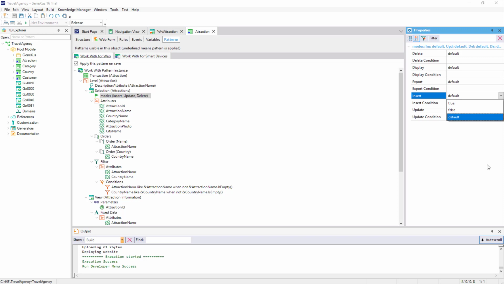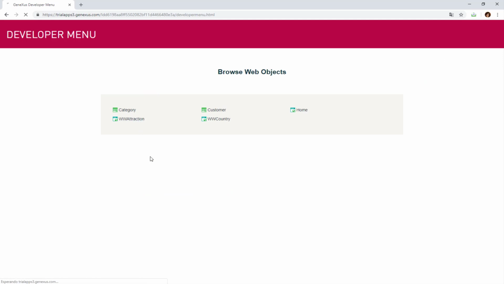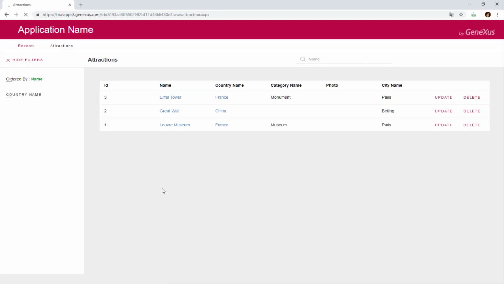So as not to offer the possibility to insert a new attraction from the screen, we will only have to select false. Let's try it by pressing F5. The option to insert new attractions is no longer displayed.